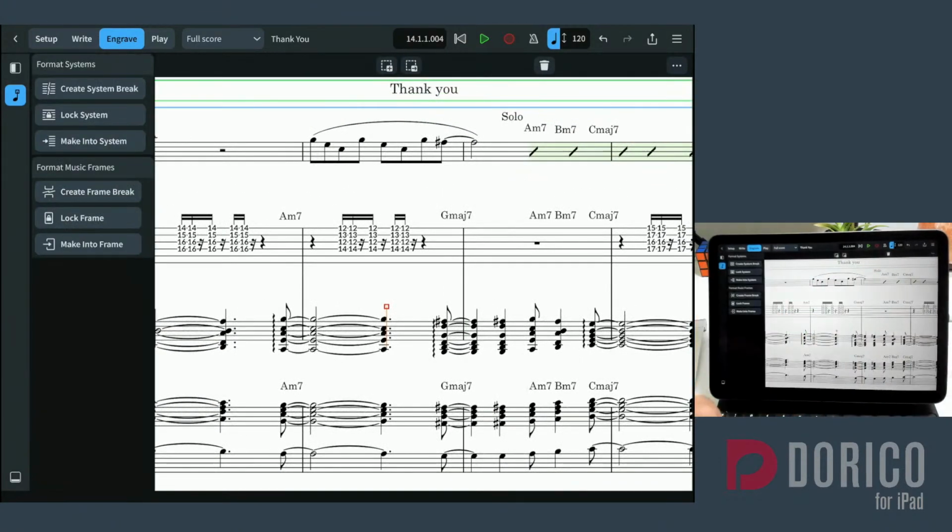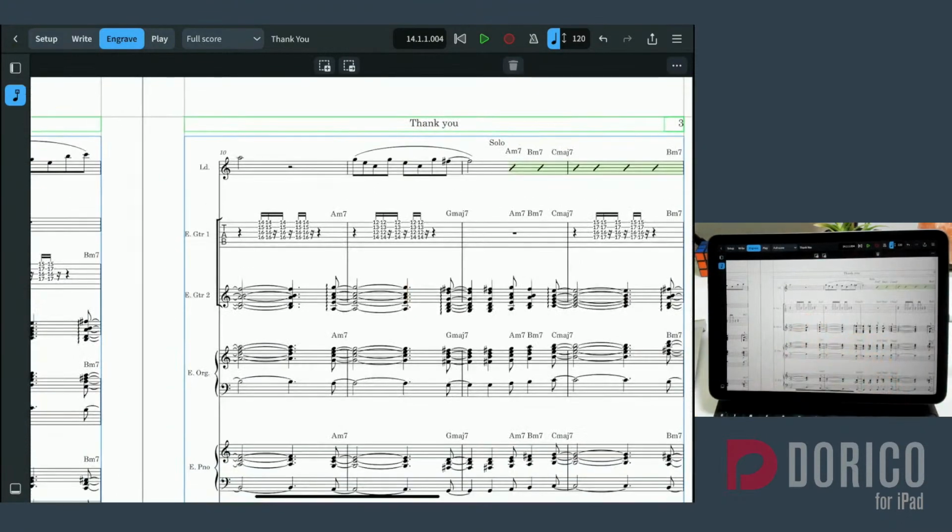There's also a panel over here on the left hand side, so you can do system breaks, and you can lock it in, make into system, and those kind of options. They also exist from engrave mode, so that's all very, very handy, especially on an iPad version.